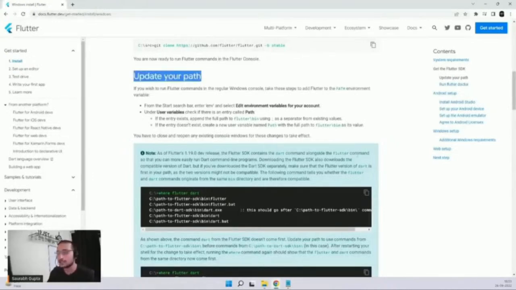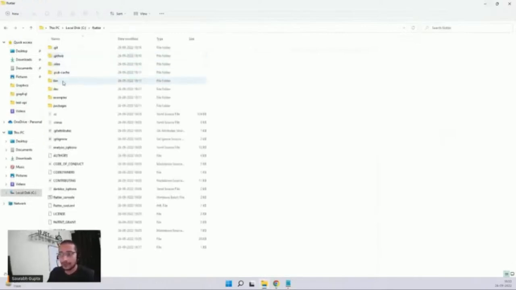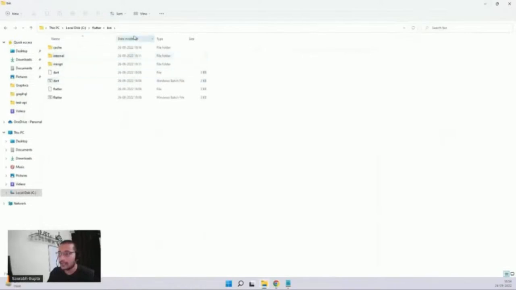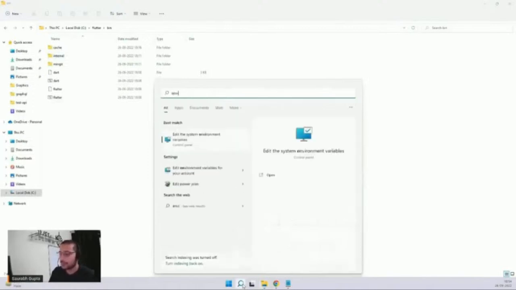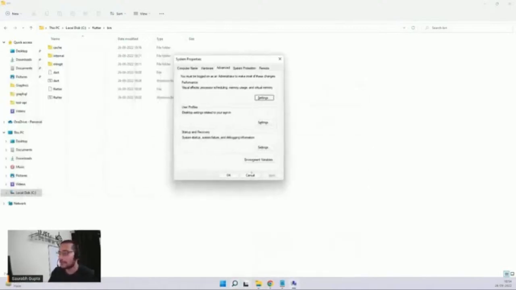Now no need to read this. I'll show you how to do it. So once you have got it, what you have to do is go in the Flutter folder, go in the bin folder, okay? And then copy this whole path, copy this whole bin path, and then simply search for environment variables, okay? Once you search for it, you have something like this.